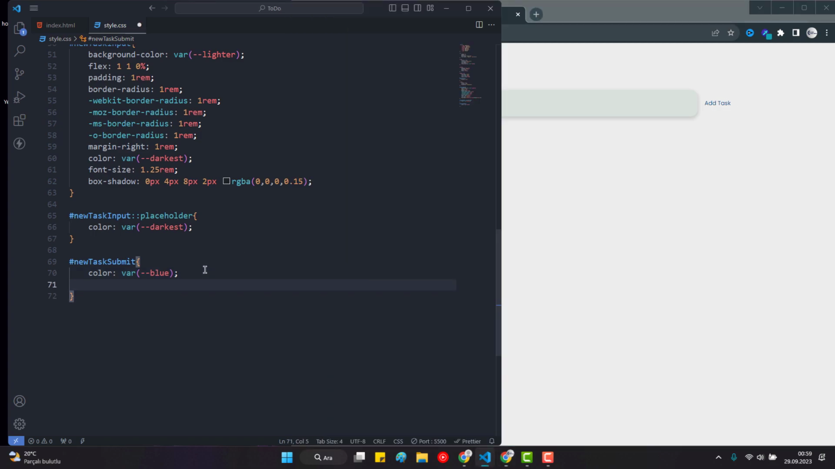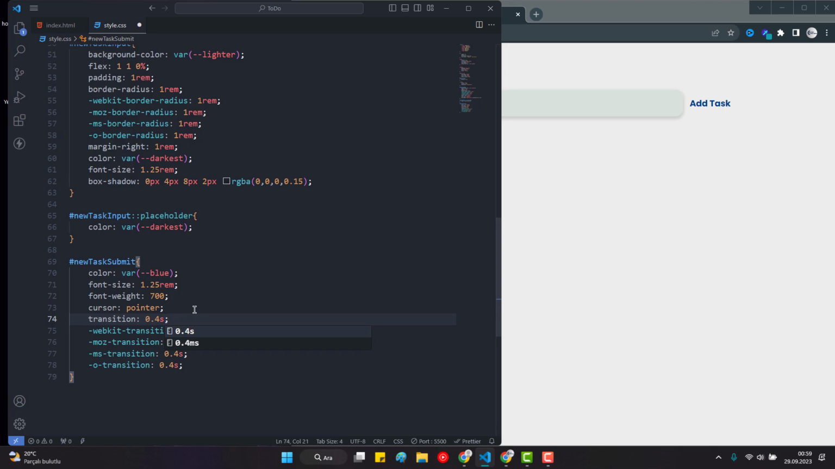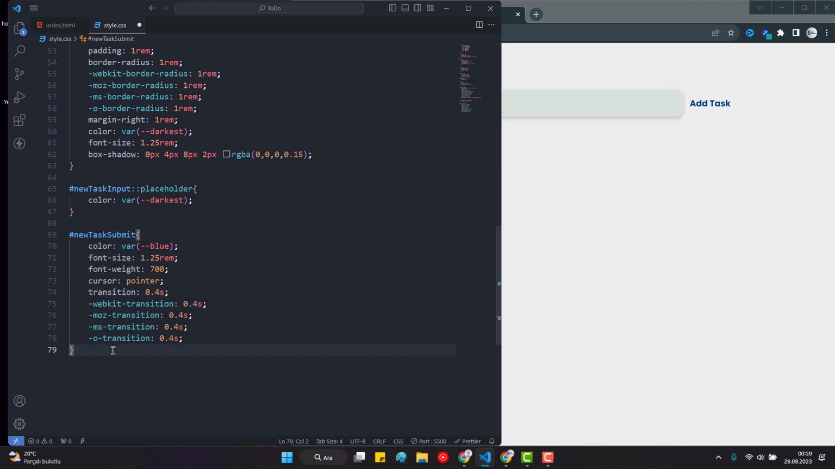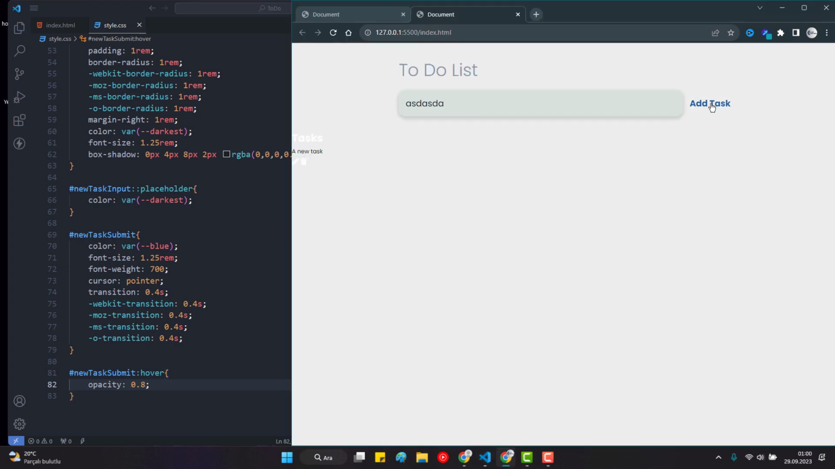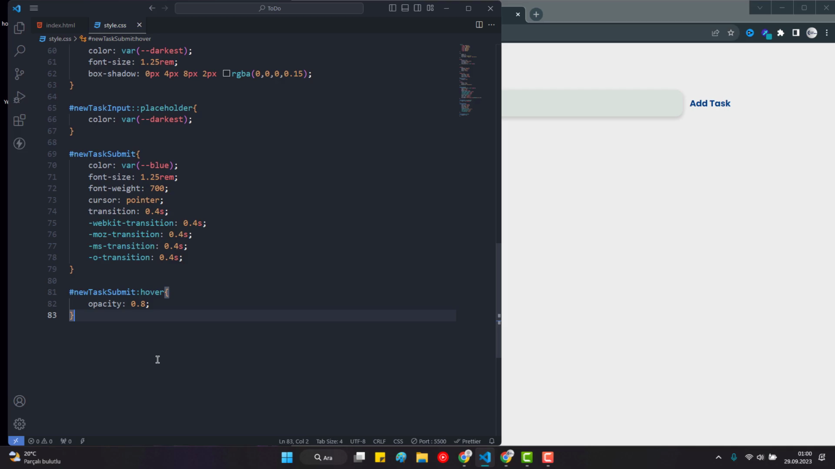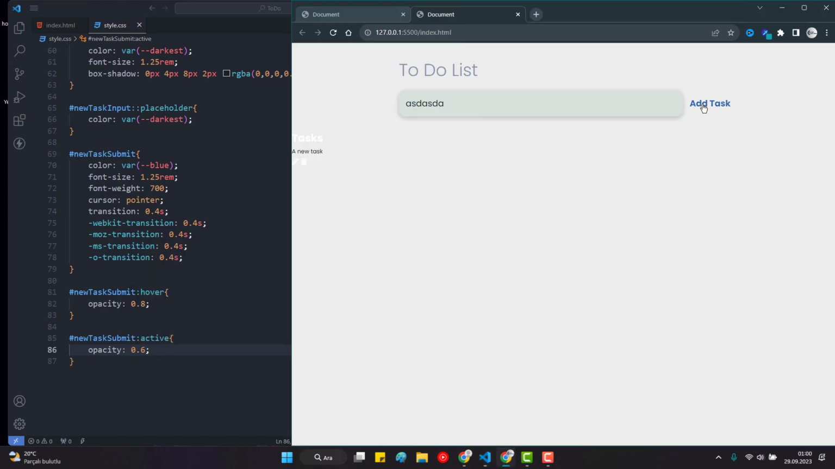Font size 1.25rem and font weight 700, and cursor pointer, and transition 0.4 seconds. Now new task submit hover, opacity 0.8. New task submit active, opacity will be 0.6.